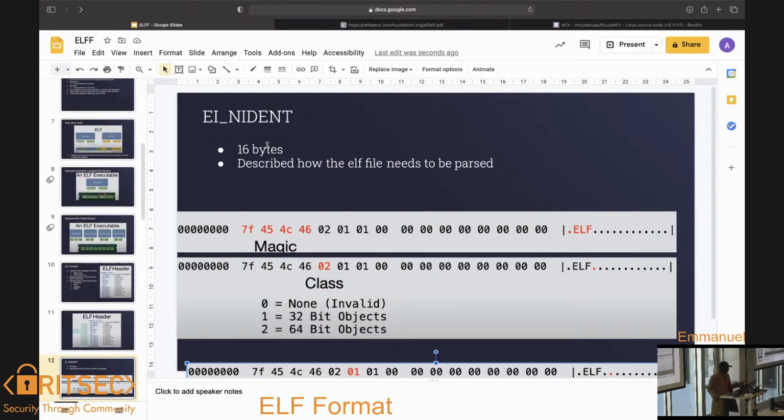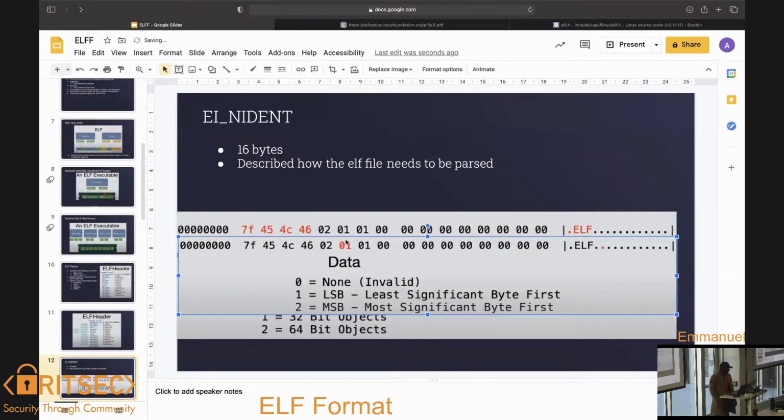The next one, the 02, this is just telling us if the binary is 32 or 64-bit. In our case, this is a 64-bit binary. The next byte, which is 01, this simply tells us whether it's using the least significant bits first or the most significant bits first. This is just how, depending on how the compiler decides to do stuff.